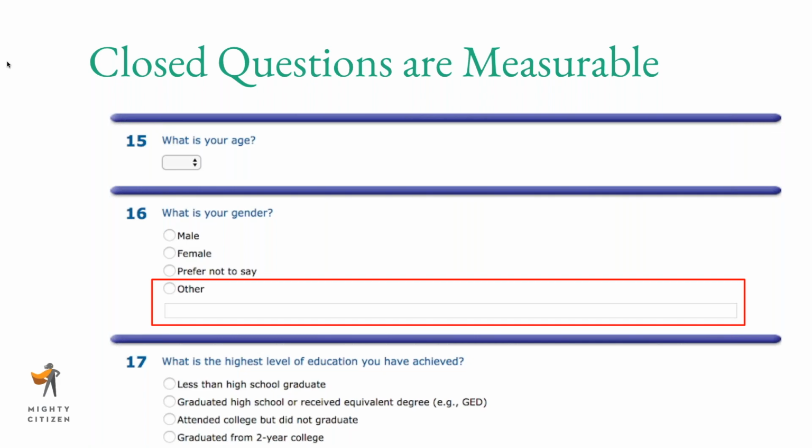So in this example here, what is your gender? I'm highlighting the other box. So their options are male, female, prefer not to say, and other. For some organizations, you will not be able to do this. So for whatever reason, just politically, religiously, it is not going to make sense for you to offer something other than male, female. However, for most of us, we've got to offer other options at this point. So just make sure you're covering your bases.